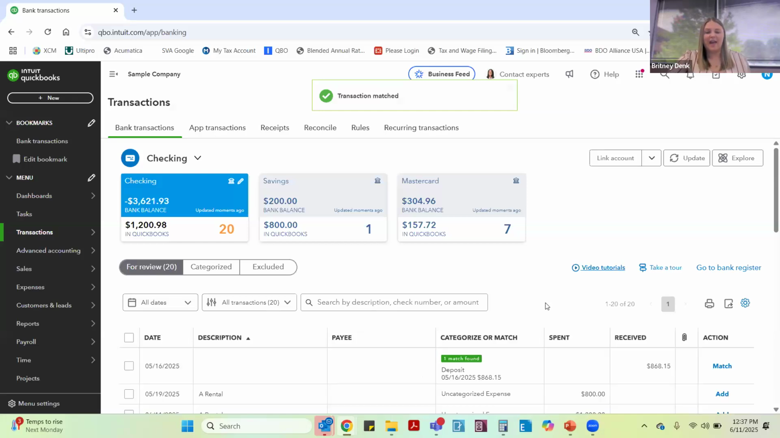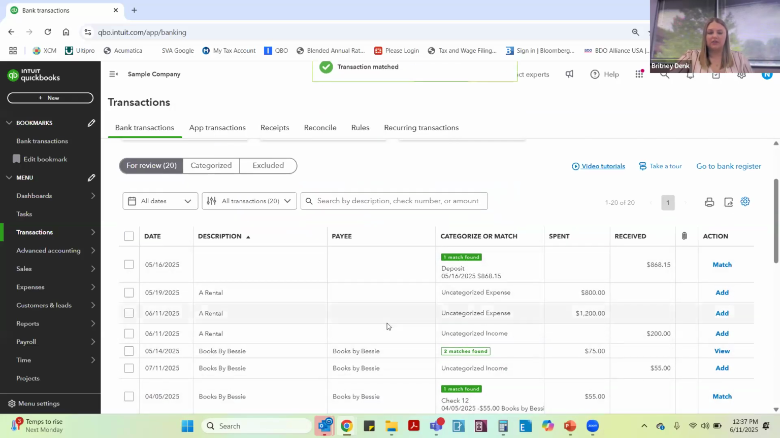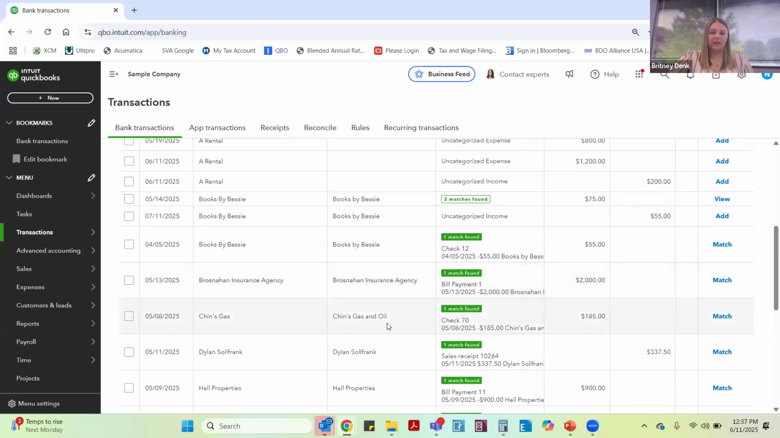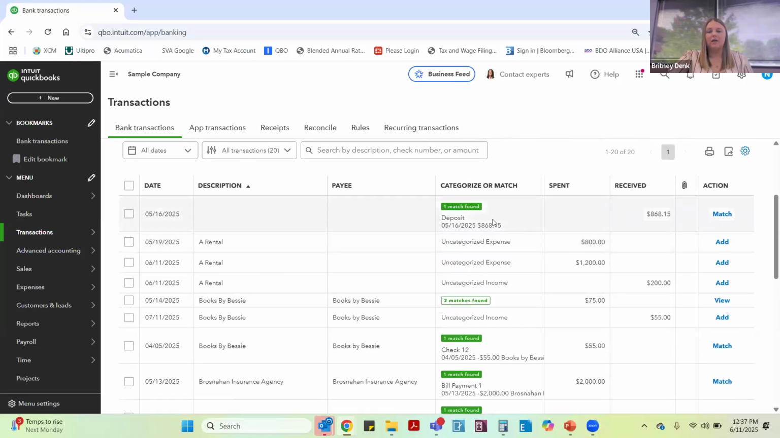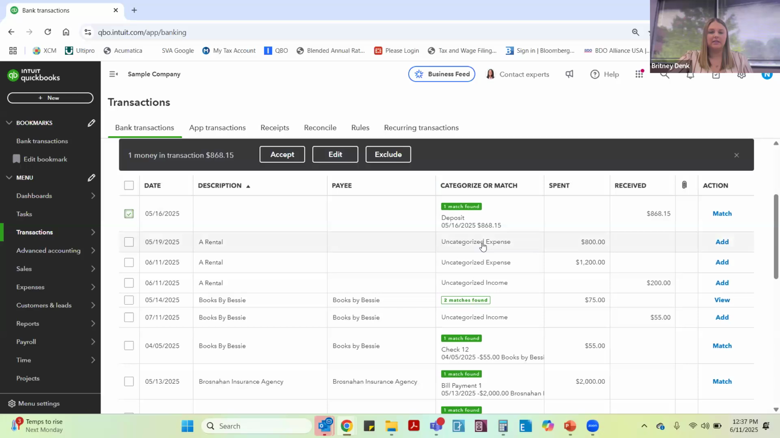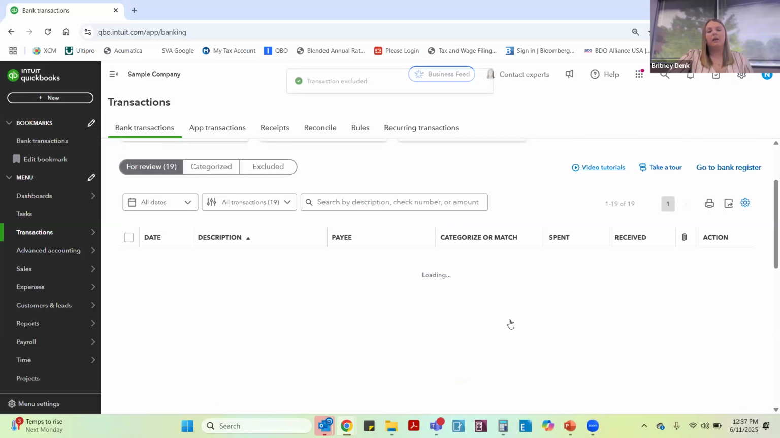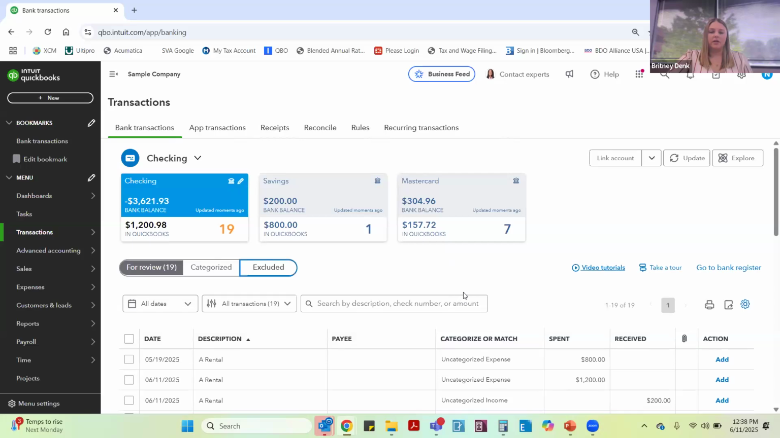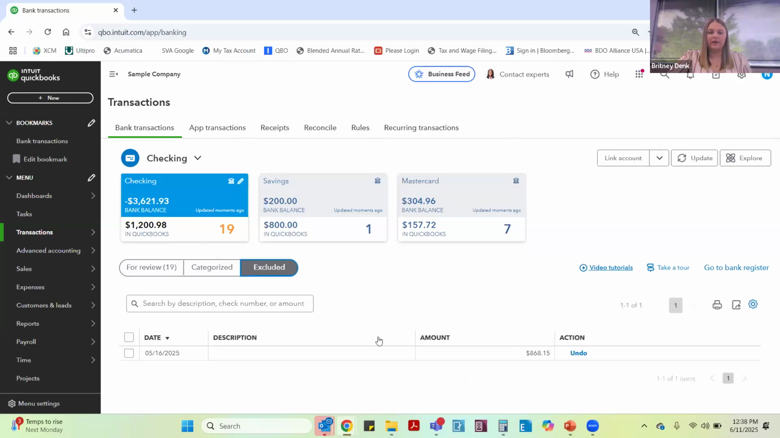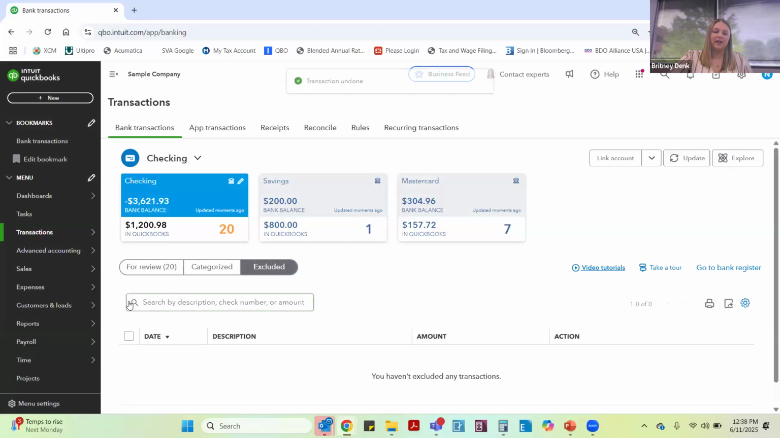And that resolves that. And then if you ever have something within this screen that is a duplicate, let's say there was a glitch, I've already added this deposit, I've already matched it with something and you're unsure of why it's popping up again, you click this bubble and hit exclude. It gets it out of the for review section. It won't duplicate it into the bank register. And if you toggle to the excluded tab, here it is. And if you realize you made a mistake here and it should be included, you can hit this undo button and it brings it back.